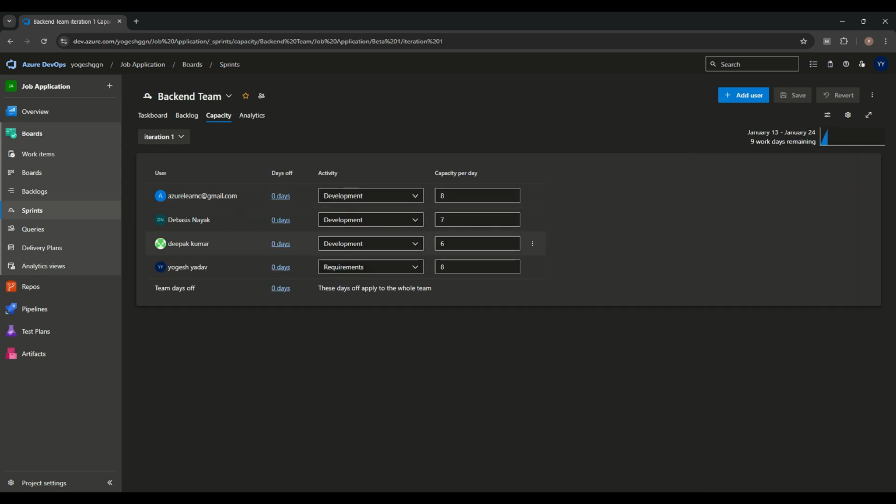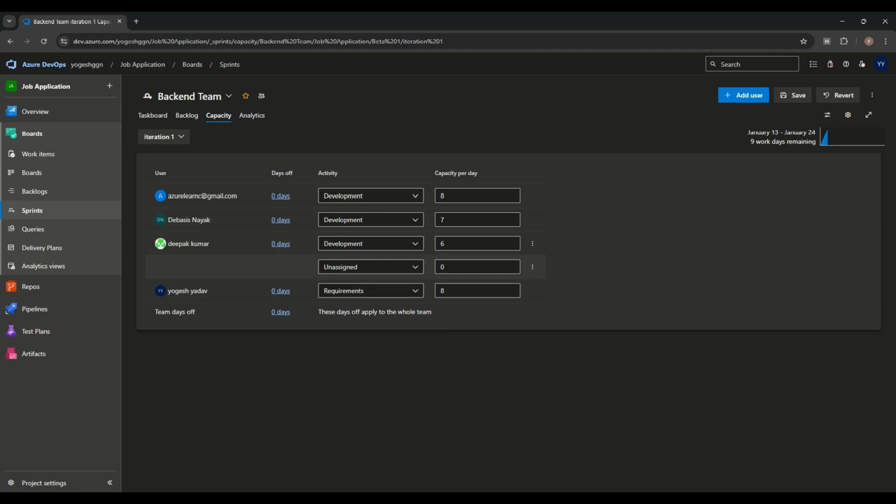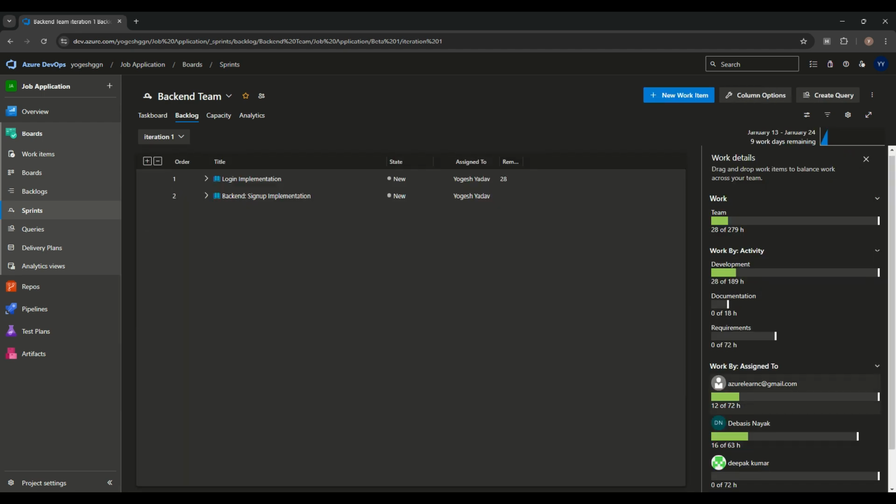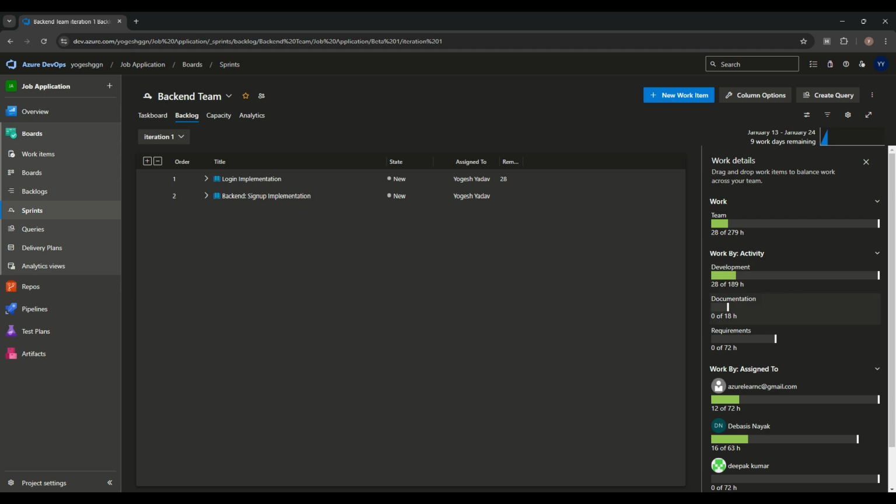Here in the capacity, if some user or developer won't be available in this sprint, suppose he will work only 4 hours, or suppose he wants to add one more activity. This user wants to add one more activity for documentation, 2 hours daily. This is the way we can add it, and according to that we can see we got documentation also. How much time he spent on documentation, that work detail we will see over here.